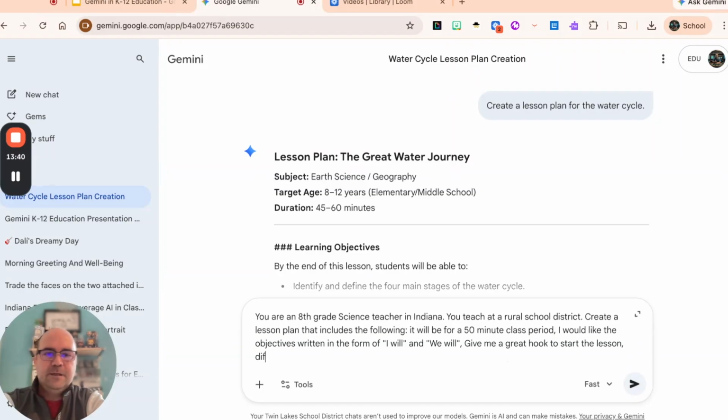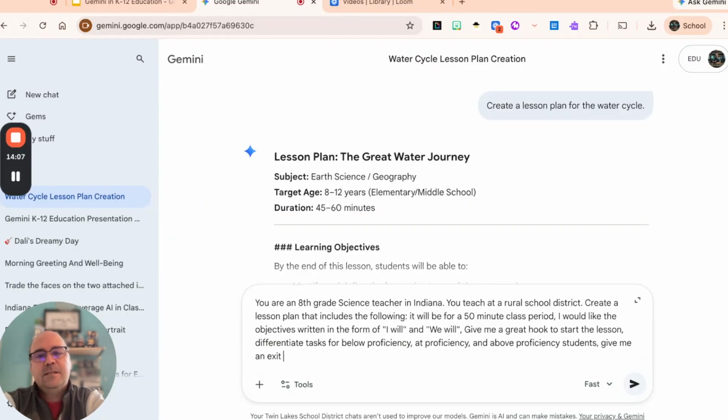So differentiate tasks for below proficiency, at proficiency, and above proficiency students. I can just keep adding in so many more things here. I can say, give me an exit ticket. Oh my gosh, anything you can think of.